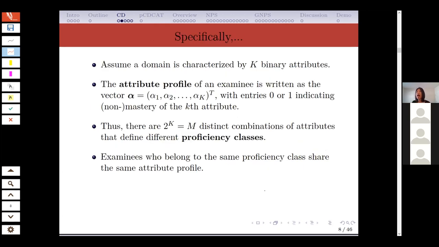Okay, so this is CD. And specifically, I'm going to tell you a little bit about notation so that you can understand what I'm talking about later on. Suppose that we are interested in K, capital K, binary attributes. So we have K attributes that we want to measure, and the attribute profile of an examinee is denoted as alpha, which has K entries. Again, you will hear me saying alpha over and over. Alpha is the parameter that we want to estimate. These alphas are either zeros or ones, indicating mastery or non-mastery of the kth attribute.